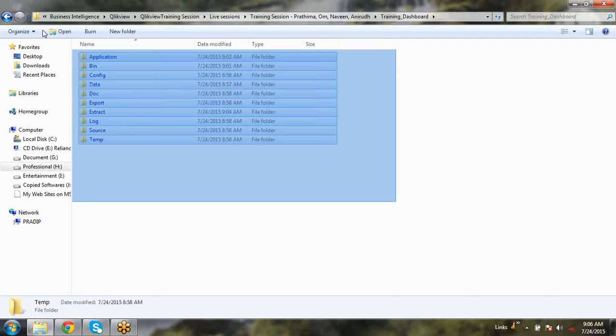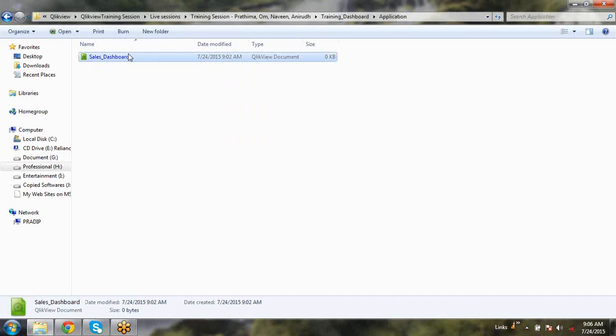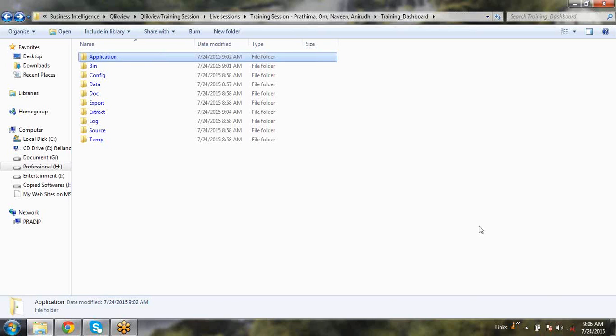Okay, so this architecture you have to design when you are creating a project. I'm talking about this project structure, the folder structure. The application folder, as I said, should be the face to the user. Whenever a user accesses the access point, he will see the file inside it. This sales dashboard will be the face to the user. The rest of the files act behind the scenes.